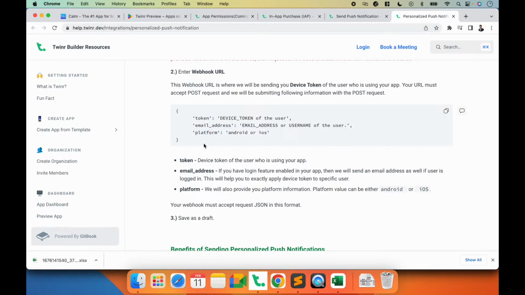So once we submit this information to your webhook URL, you will get it, and then you should store it in your database, right? Now, in your database, you obviously have email address as a unique field, or maybe username or whatever it is. So obviously you have one unique piece of information there, and you can match that. If I want to send a notification to, for example, hello@twinr.dev, then in your database you need to find out what is the connected token for that user, which we will be sending to you, right?